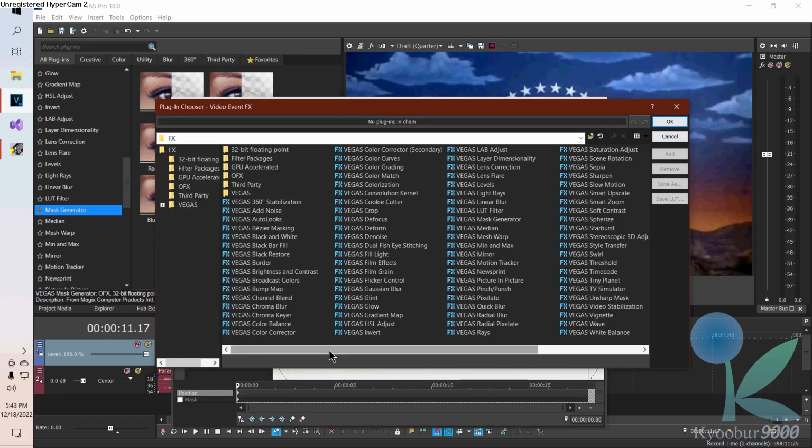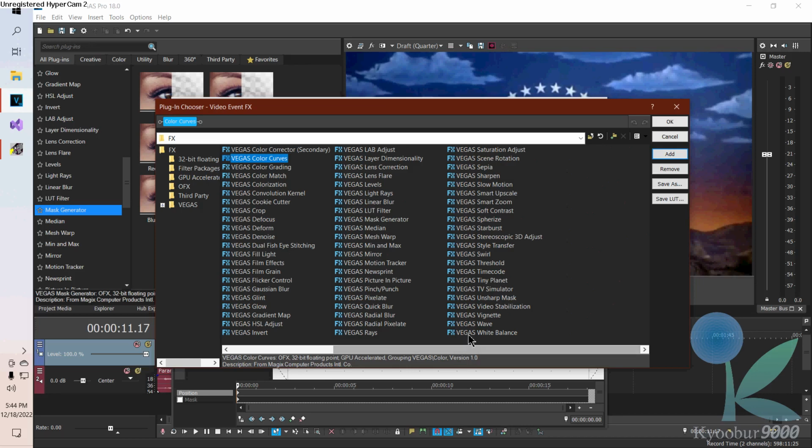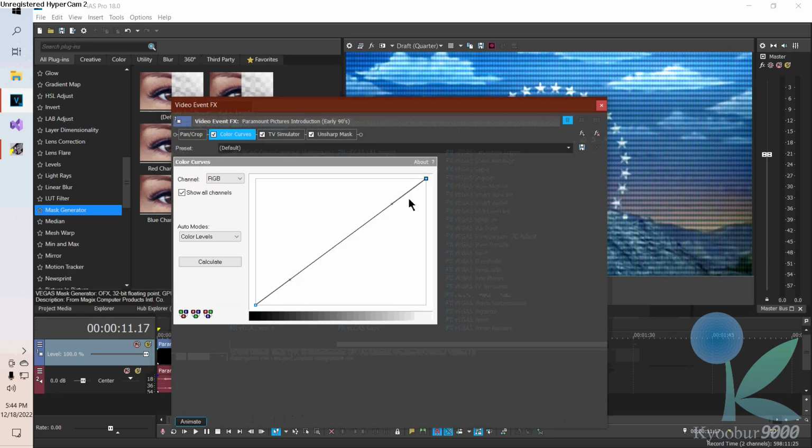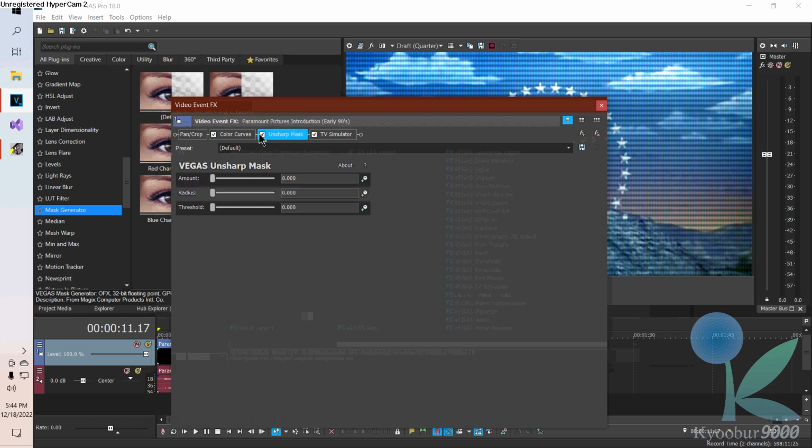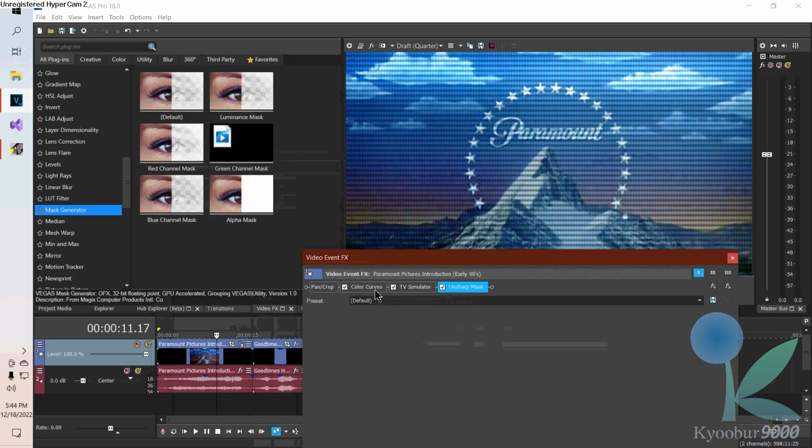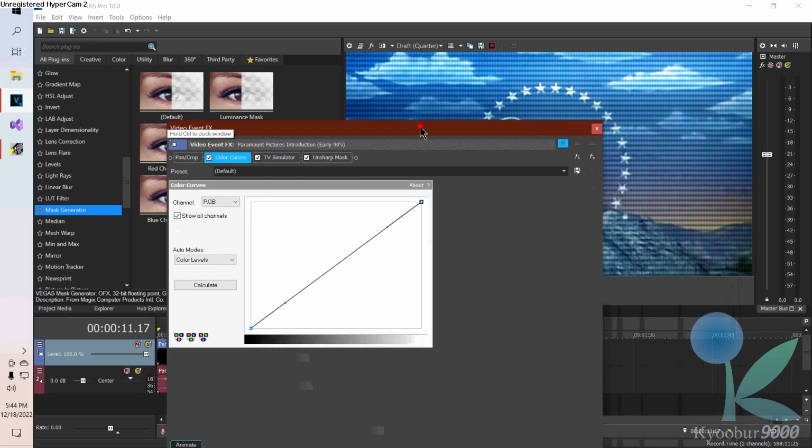And if I know that I want to use the color curves effect, then I will just double click it and it gets added. If I want to add the, I don't know, TV simulator effect, I just double click that, and maybe I want to add the unsharp mask effect, because why not? I just double click them in the order that I want, and obviously I can move these around later on if I so choose. And once you add them, you can change them as you like.